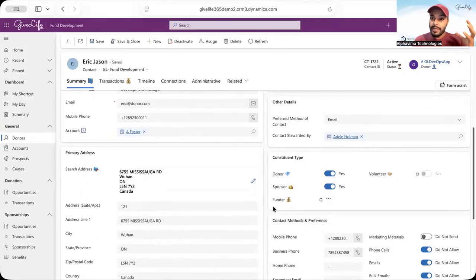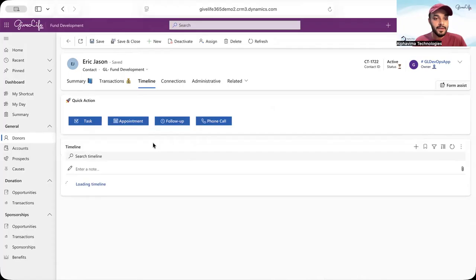And then why I always speak about constituents: Eric here can be a donor, a sponsor, a funder, or a volunteer, and there's only going to be one record. So you will also have his volunteer details, of what he's volunteering for. You will also have details of what projects he has funded, what sponsor opportunities he's participated in, and also what donations he has made into what projects, right? But coming to the point of conversations that have happened with the donors, I am just going to go to the timeline part, right?